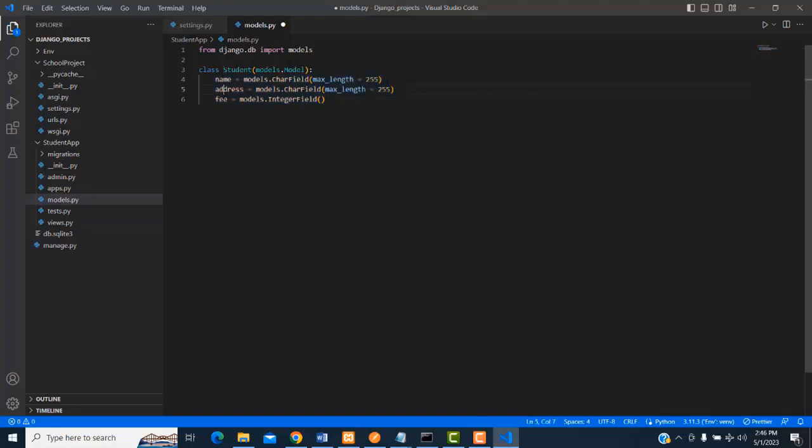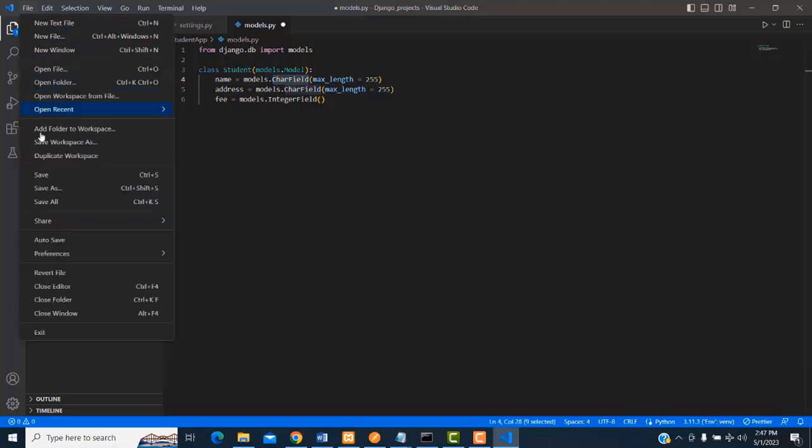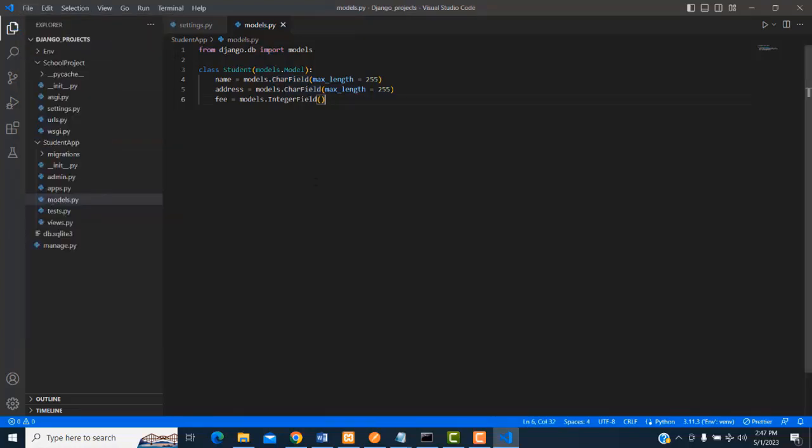We type name, address, and fee equal to models.CharField, which is the data type you have to write. For CharField, we give max_length. For address also we give max_length. Fee is an integer field, so we write IntegerField. These are the data types in the database: text is CharField, and numbers are IntegerField. After that, let's save all. We have successfully created the models.